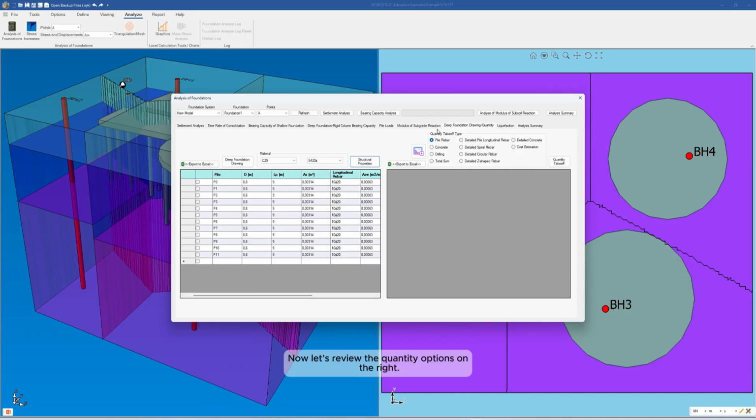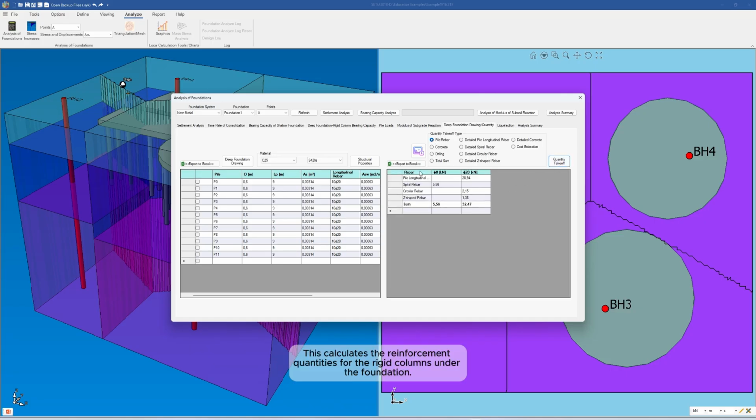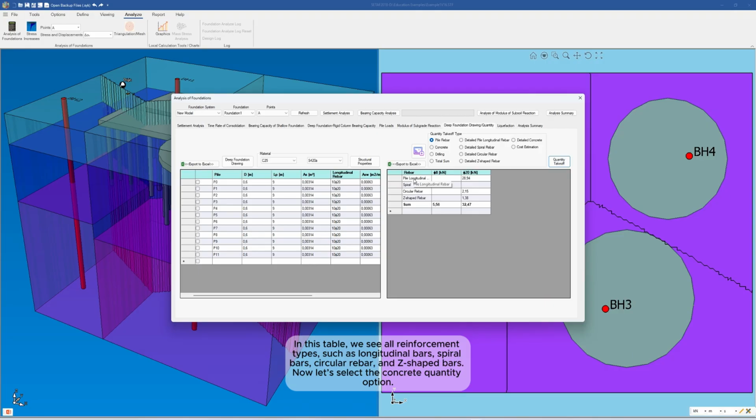Now let's review the quantity options on the right. Here we choose the quantity type we want to calculate. Now we start with the Pile Reinforcement option. Then we click the Quantities button. This calculates the reinforcement quantities for the rigid columns under the foundation. In this table, we see all reinforcement types, such as longitudinal bars, spiral bars, circular rebar, and Z-shaped bars.